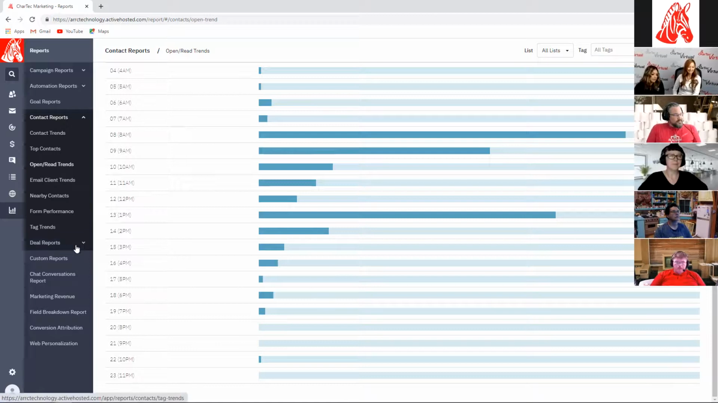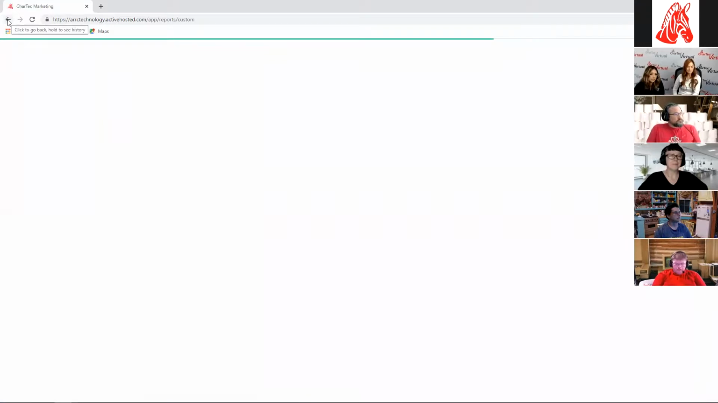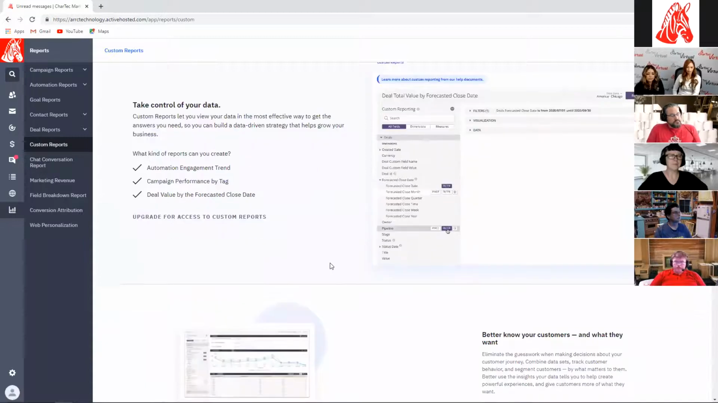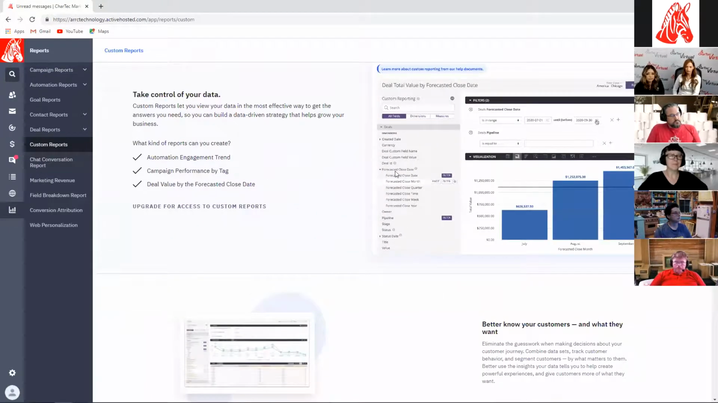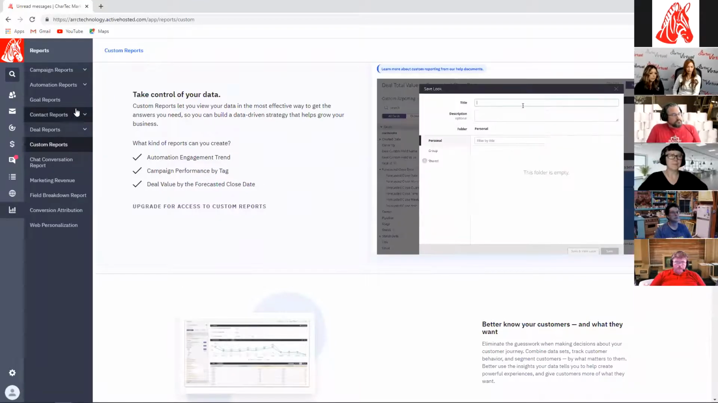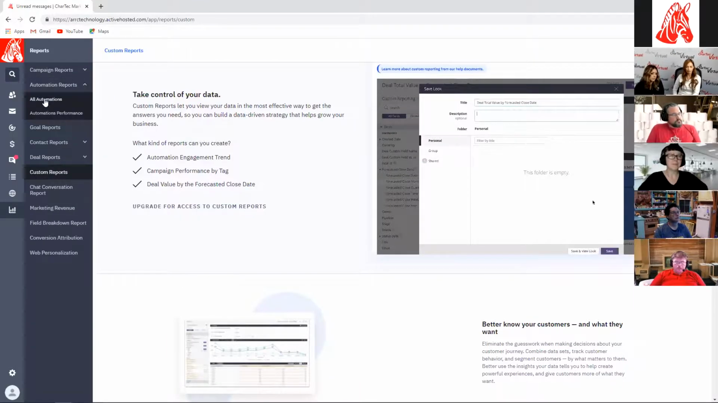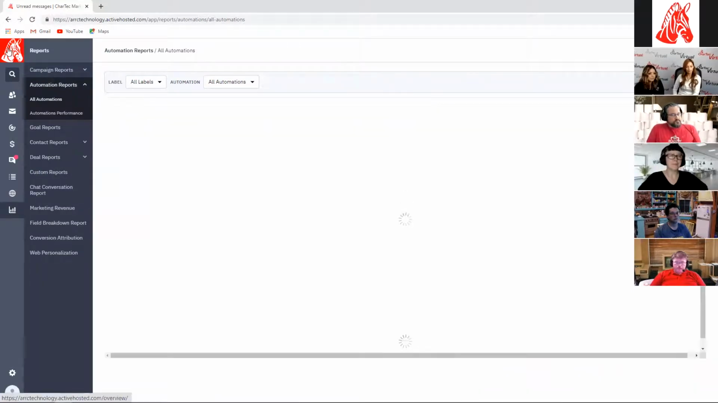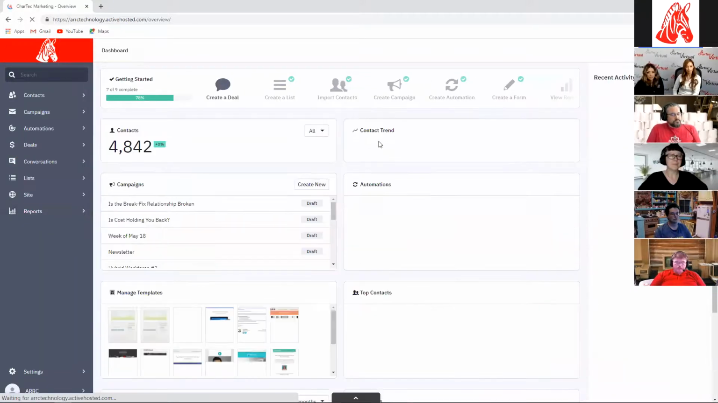And then it pulls lots of other reports. It'll pull your deal reports, if you wanted to do a custom report, that is. That's totally different. We're getting ready to upgrade this soon, so that's in the works. And then your automation reports. For all automations, it'll tell you which automation is performing well, which isn't. So this is our marketing platform.